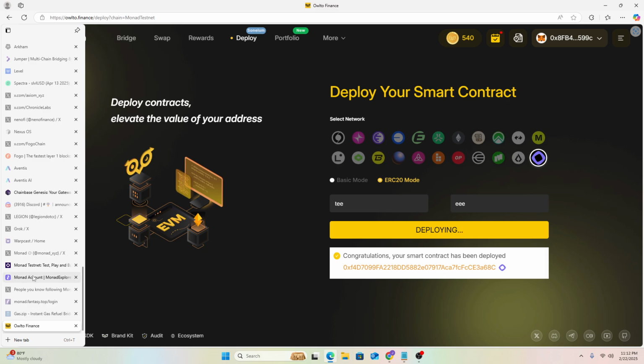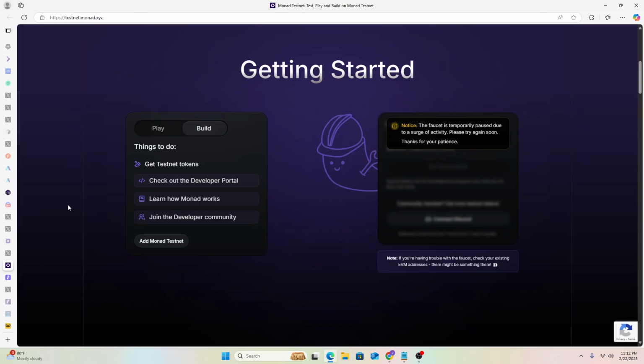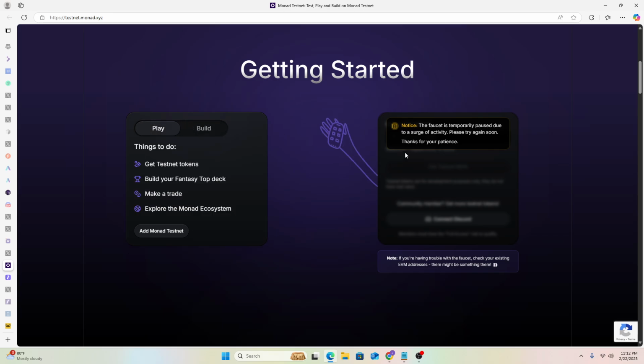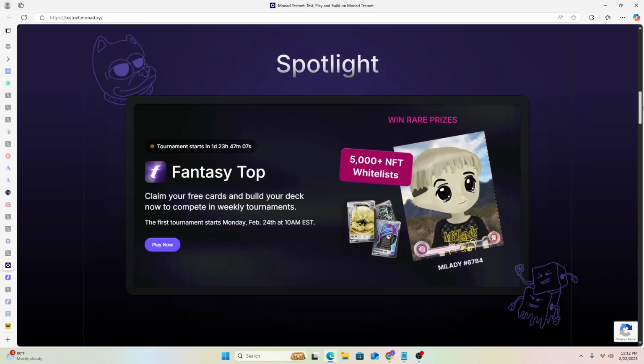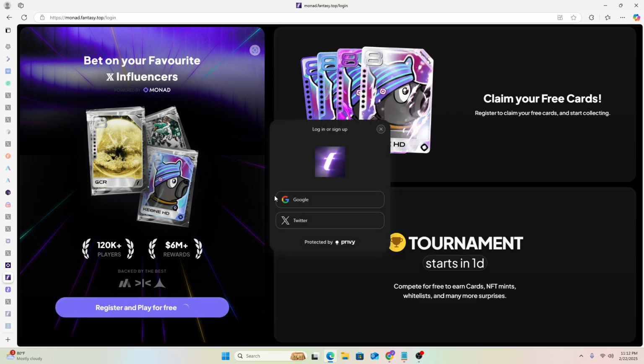Now I say so because it's obvious that the testnet portal is divided into play and build, build being for programmers and stuff like that. Okay, so now on the play category you can then start to explore these applications. Now this one may be a bit technical. I'll explore this one later.